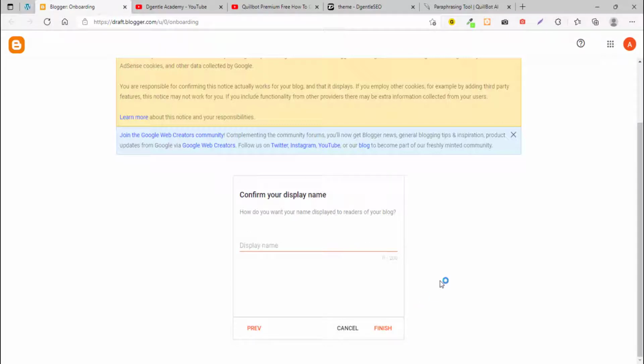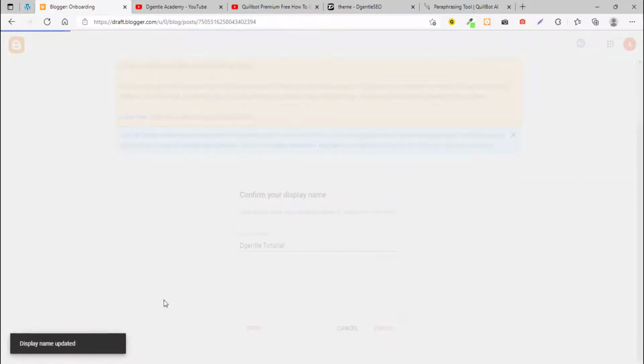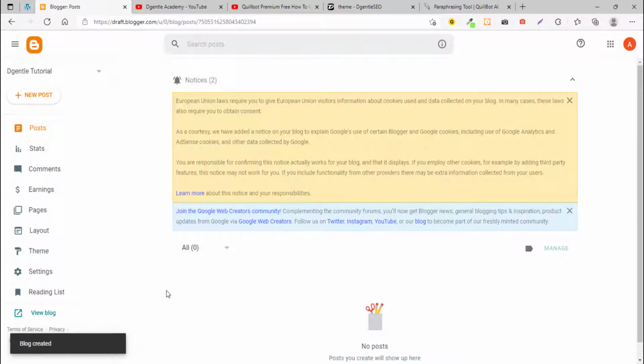Then on this place, all you need to do is select the display name. Let me leave it as Dgentle tutorial. Alright, then I tap on finish, so you see it's processing. Perfect. So now let's view this.